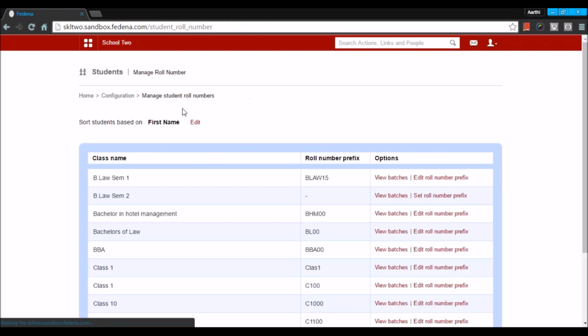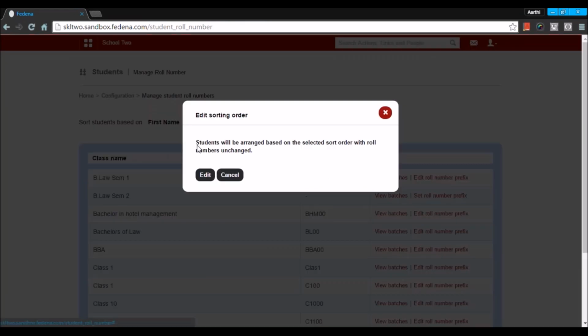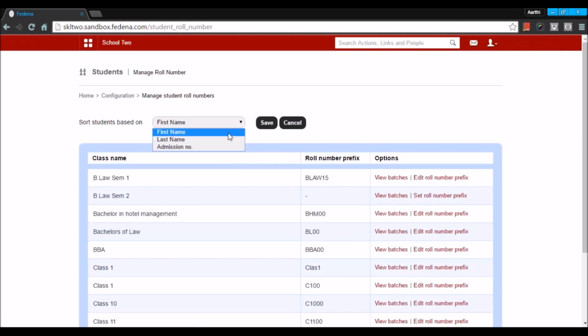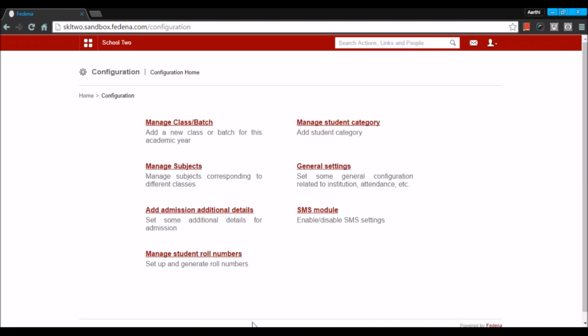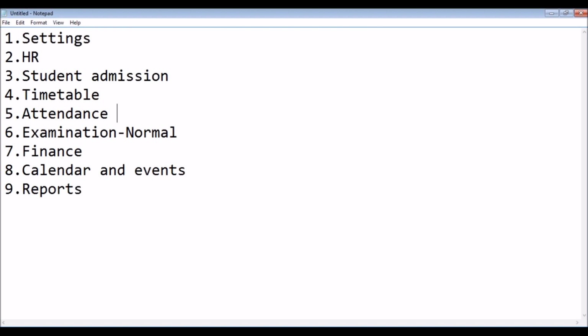You can see under manage student roll numbers, you have the option to sort the students' names. I have chosen first name, so first name was the concept alphabetical order worked on. You can go ahead and do the other ones as well and save it. That's all about the settings that we have.